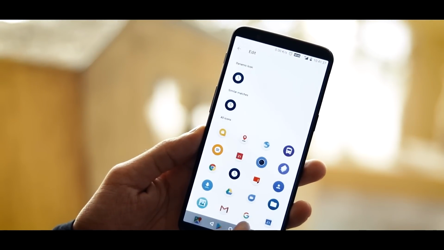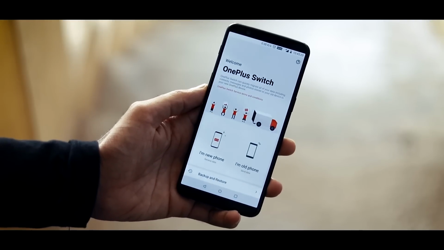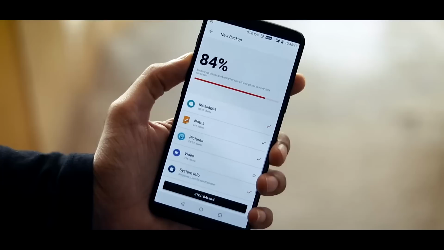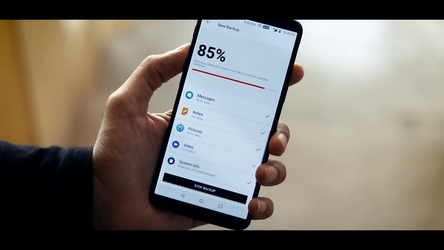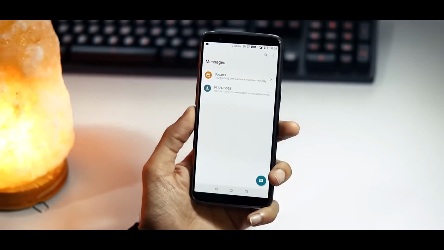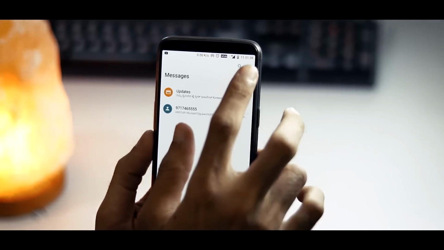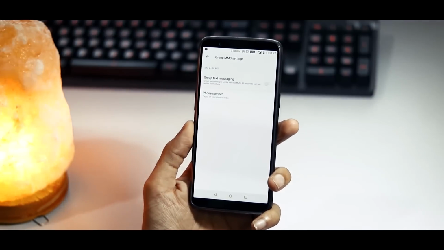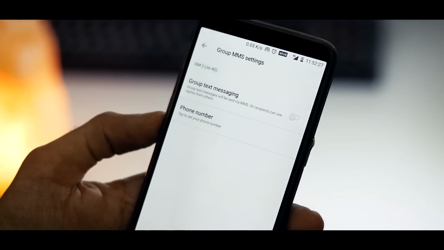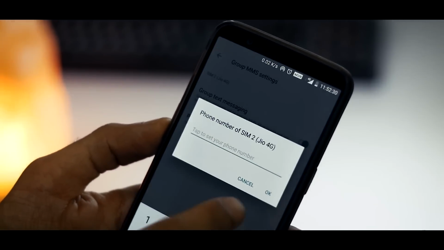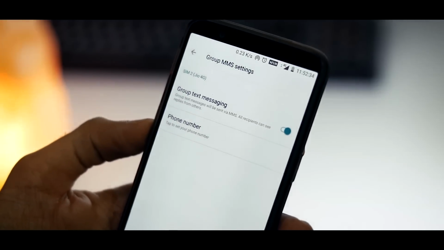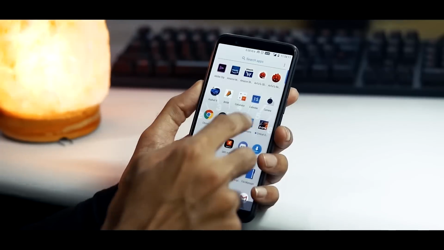Next change is with respect to the OnePlus Switch app. The user interface has now been optimized. The changes are mostly under the hood, like optimizing remaining time for actions, stability and performance improvements. Group MMS feature has been added to the Messages app. In order to access this feature, open Messages app, hit the three-dot icon at the top right corner, Settings, select Group MMS from Multimedia Messages, and here you can enable group text messages, with which group text messages will be sent via MMS and all recipients can see replies from others.